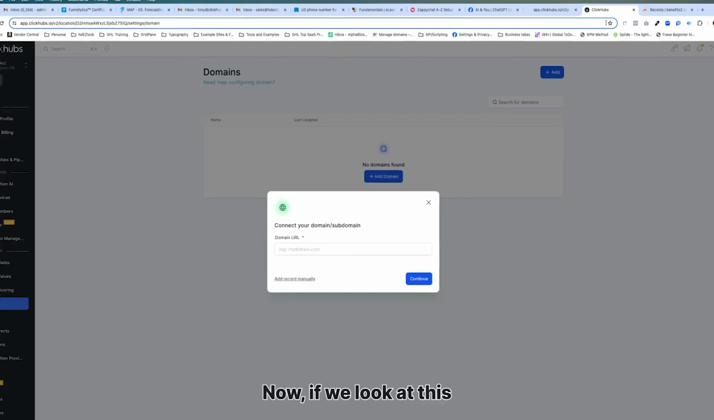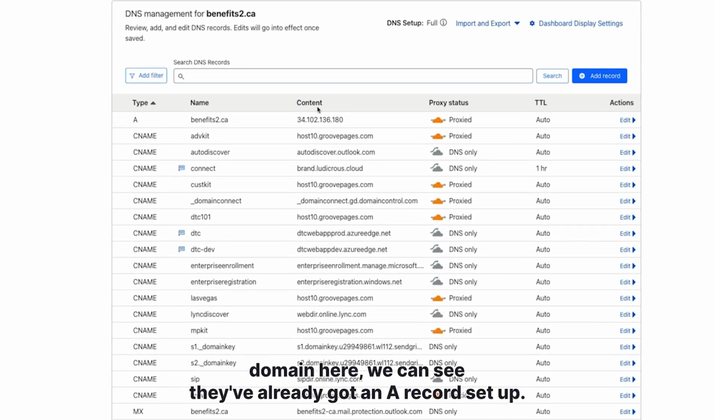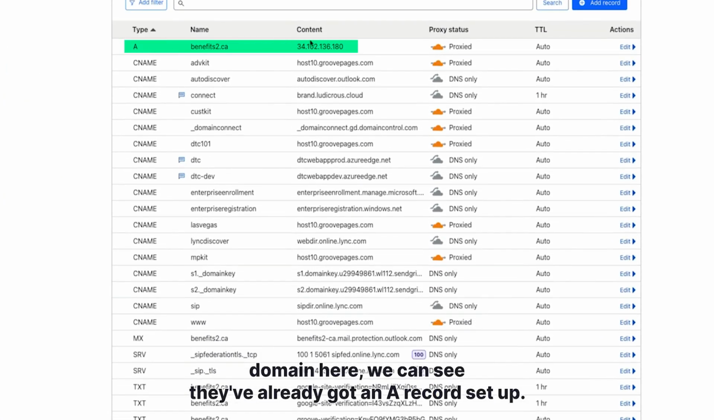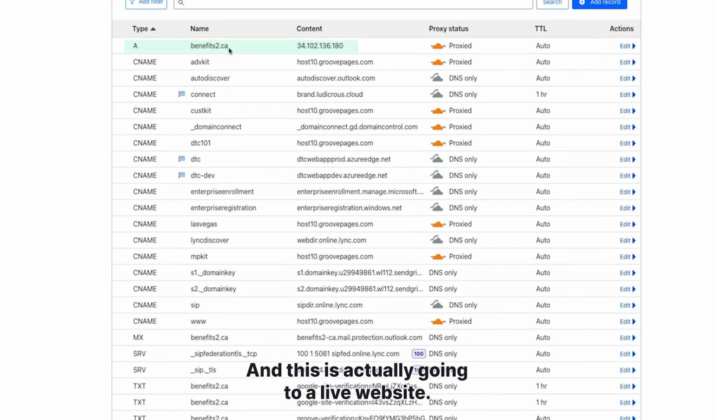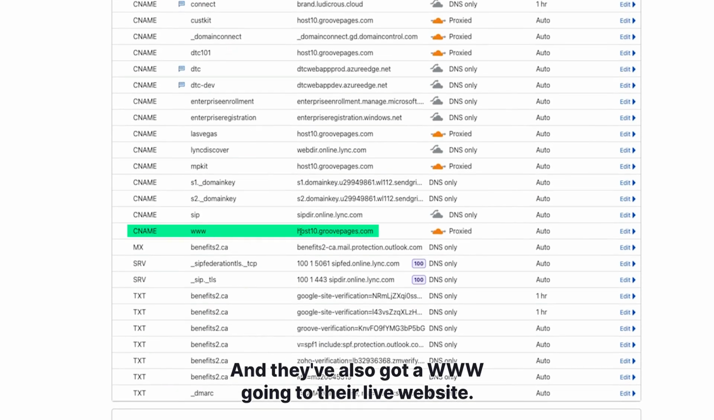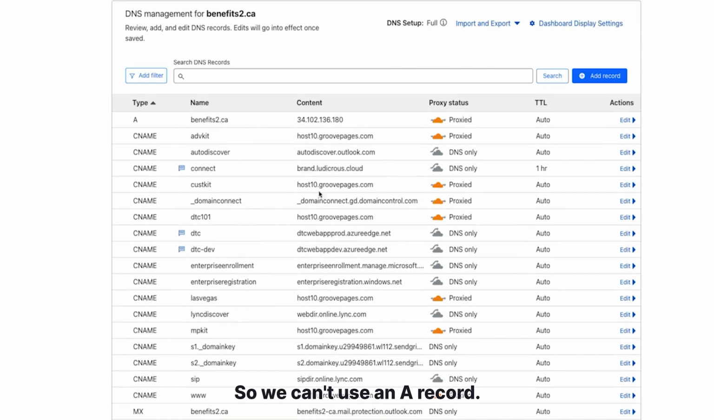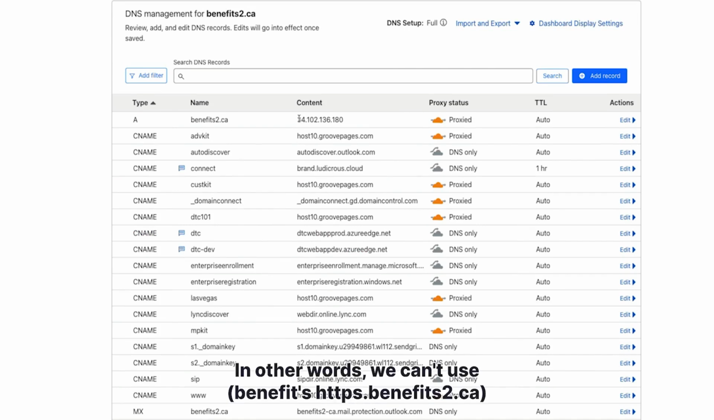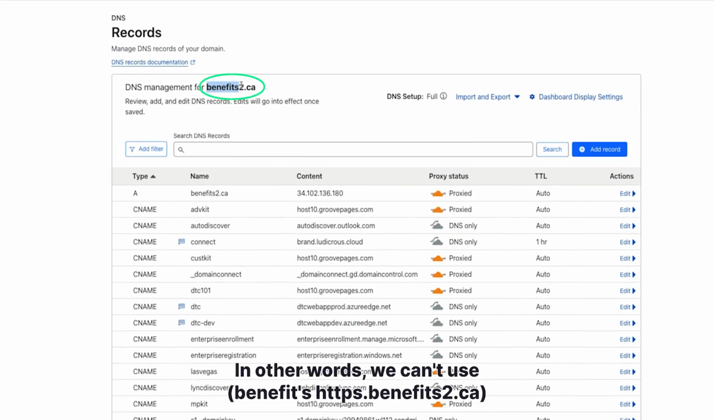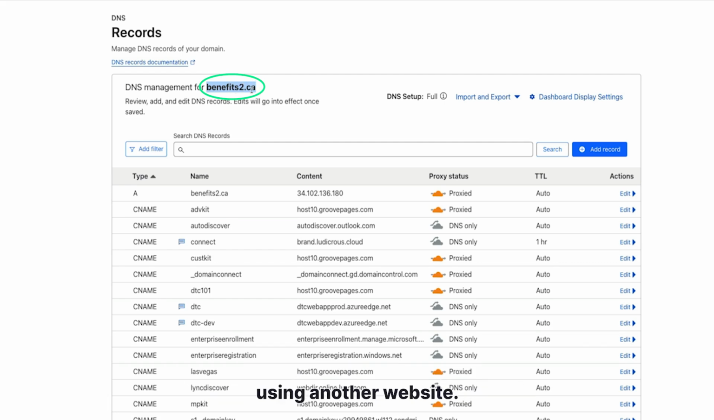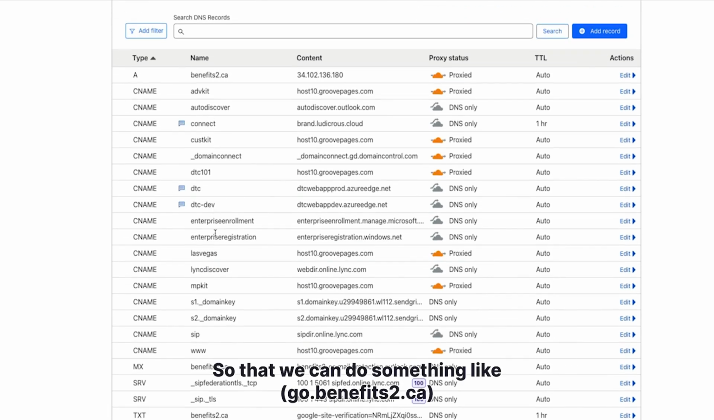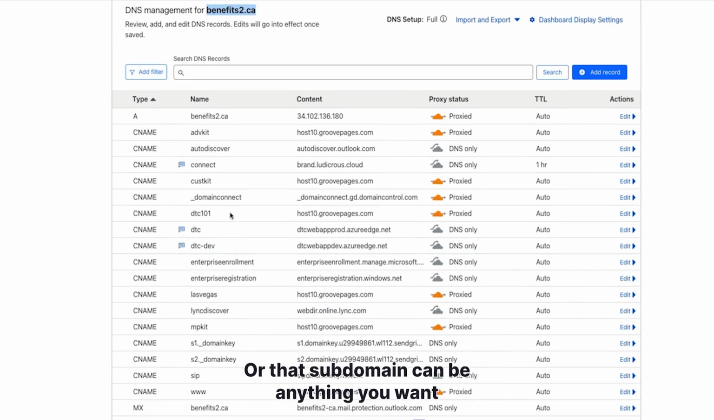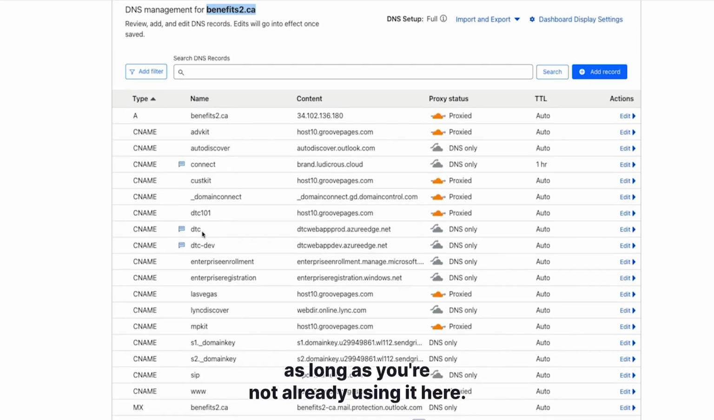or a subdomain. Now, if we look at this domain here, we can see they've already got an A record set up, and this is actually going to a live website, and they've also got a www going to their live website. So we don't want to interfere with that live website, so we can't use an A record. In other words, we can't use benefits2.ca. We can't use that because that's already using another website, but we can add a subdomain so that we can do something like go.benefits2.ca, or that subdomain can be anything you want as long as you're not already using it here.